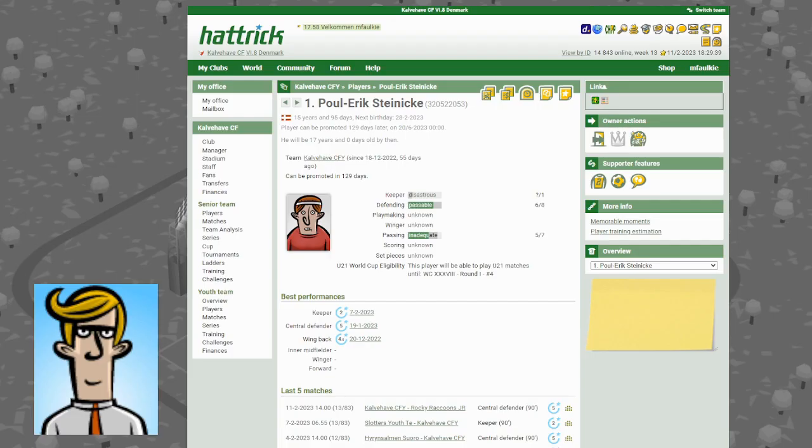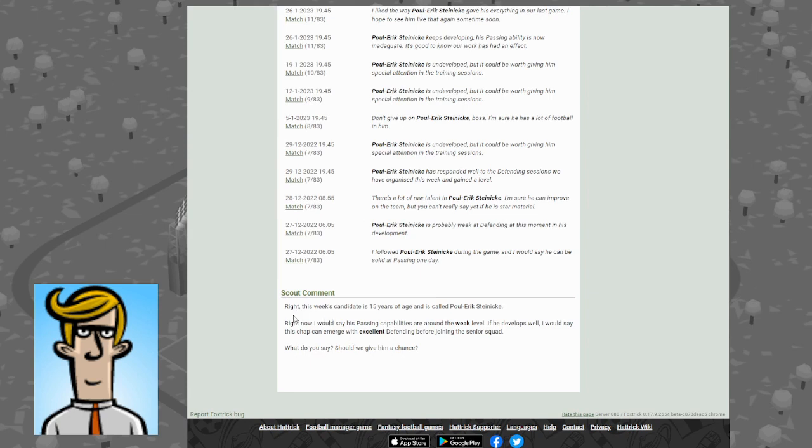Okay, let's imagine we pull a player with some talent. Let's use this player as an example. I pulled him with this information available: 15 years of age, passing capabilities around the weak level, and he can emerge with excellent defending before joining the senior squad. Obviously, we give this guy a youth contract.